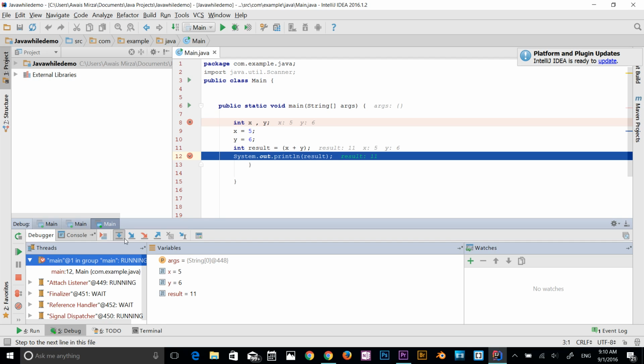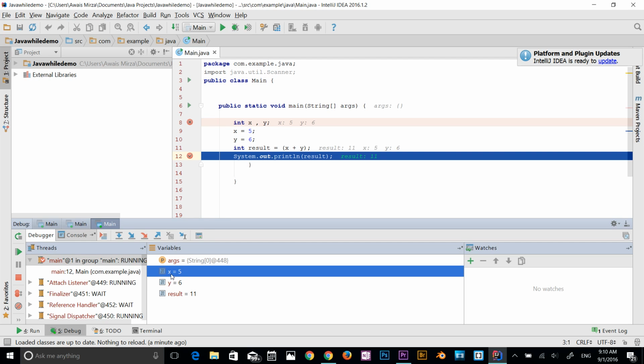Here we got another kind of menu. The first is step over, step into, force step into, and we've got the shortcut keys with them as well, then step out, right? Here I can see that I've got a variable x which has an integer value of 5, y is equal to 6, and result is 11. Now the program has come here, but I'm going to get rid of this breakpoint.